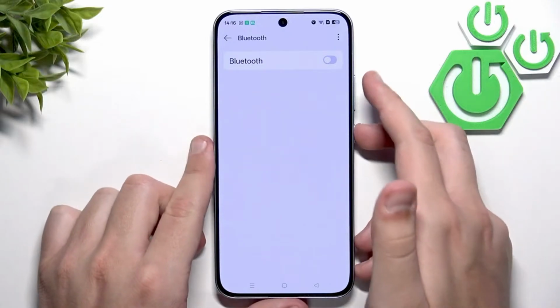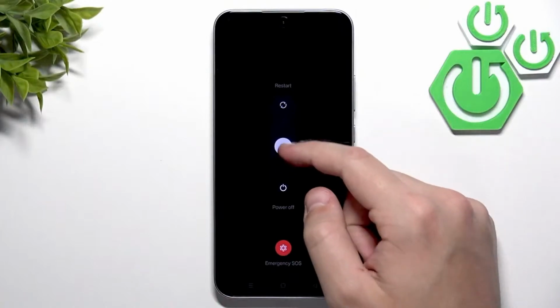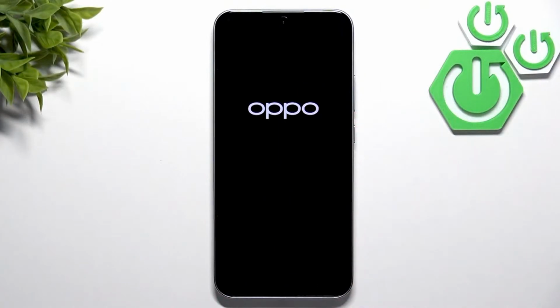So hold the power button and the volume up button at the same time. Now swipe up to restart, and as you guys can see, now our phone is restarting. So I'll see you guys in a second once it's done.